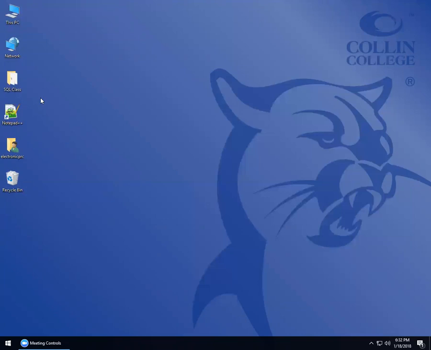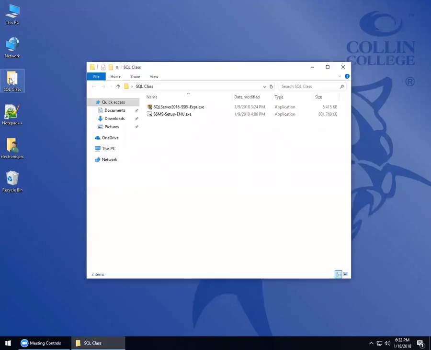Now, here is your screen, and you should see a folder there that says SQL class. You see a folder on your desktop that says SQL class. Well, let's open that folder. There are 2 files in there. Yes, you may copy them. Yes, you may take them home. You can and should copy them to your personal computer. Those are the ones you want.